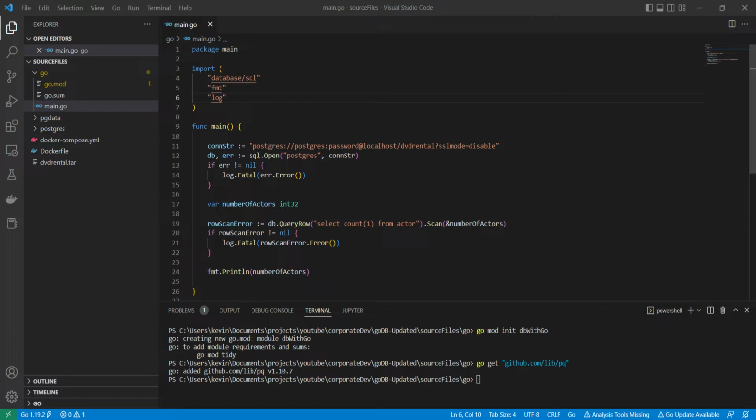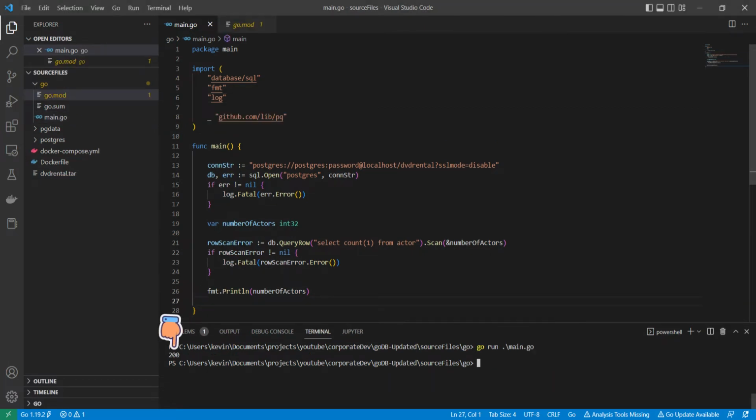Let me show you how to query the number of rows in the actors table which I showed previously. Since I know my query will only return a single row, I will use the QueryRow function and immediately scan the results into my variable numberOfActors and print out the results. Let's go ahead and run this to see what happens. As you can see, 200 is printed to my terminal, which is what we expected.